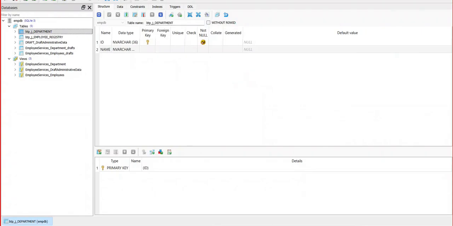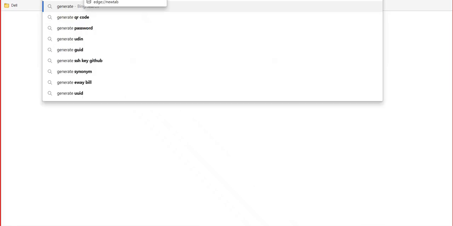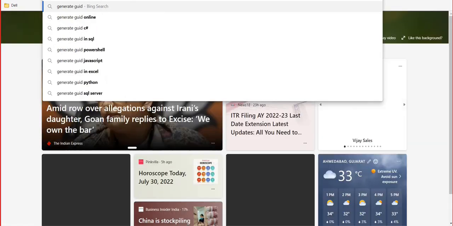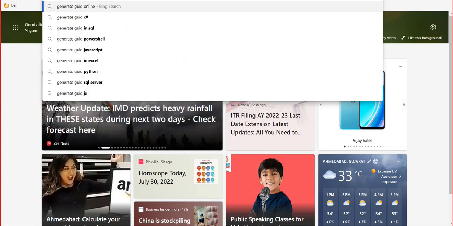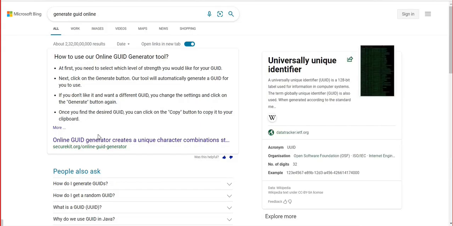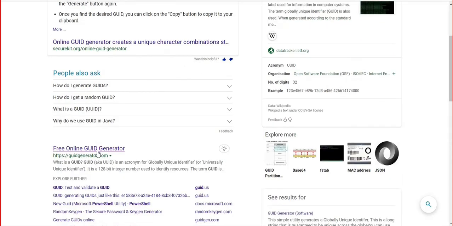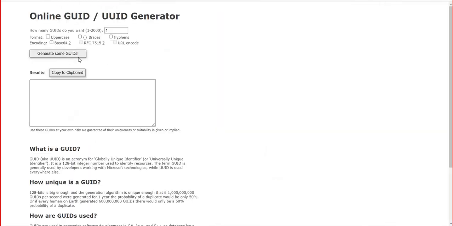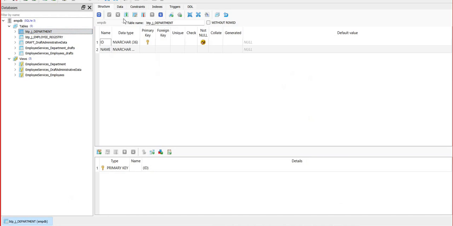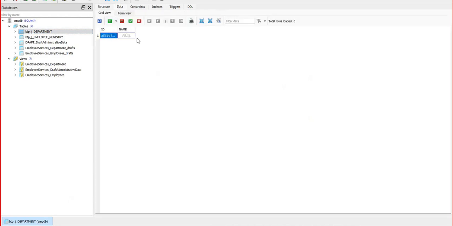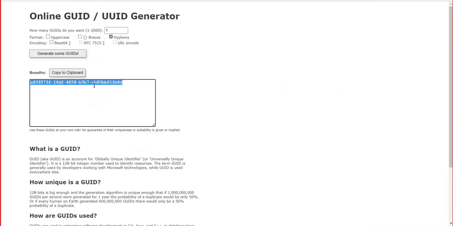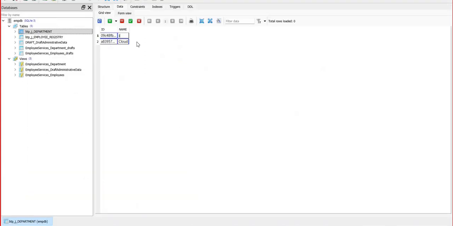So if I want to pass some sort of data, anything, I can say generate GUID online, because we want to pass some data just for visual purposes. I'll copy this and pass it over here as well. In the department, I want to maintain some data. I'll say plus, and I can say cloud department, for example. I'll add one more entry with another GUID, and here I can say IT department.